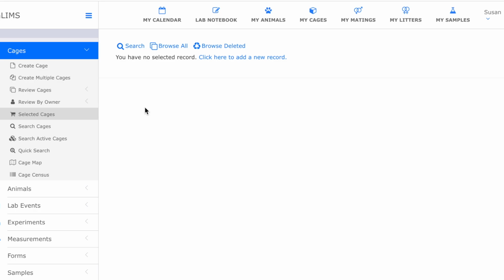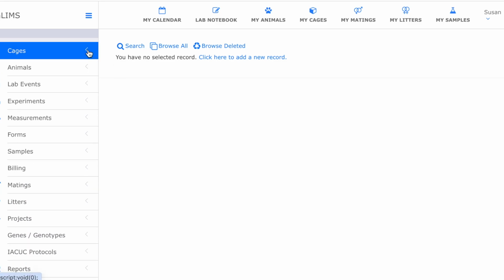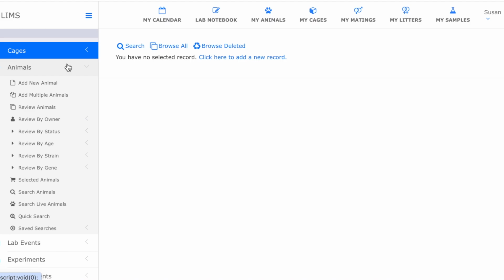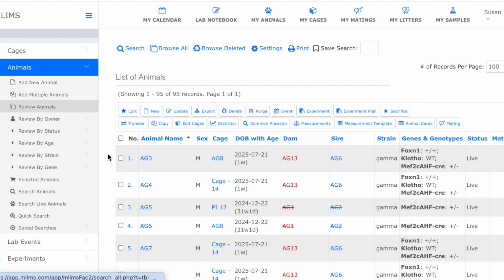The second scenario, a researcher needs to update the strain of a few animals, changing from gamma to beta. First, the researcher selected the animals that need to be updated. Click on the Cart button. Click on Selected Animal tab.